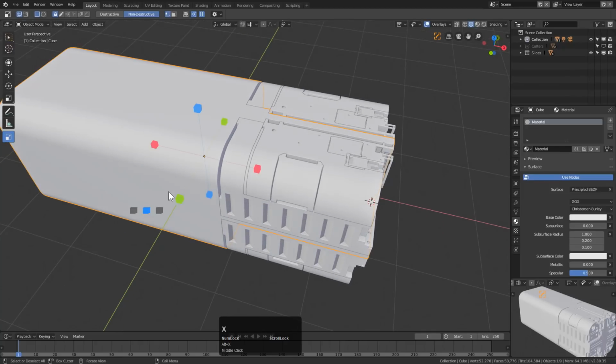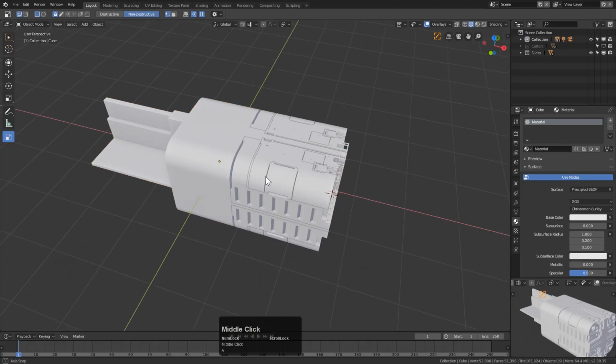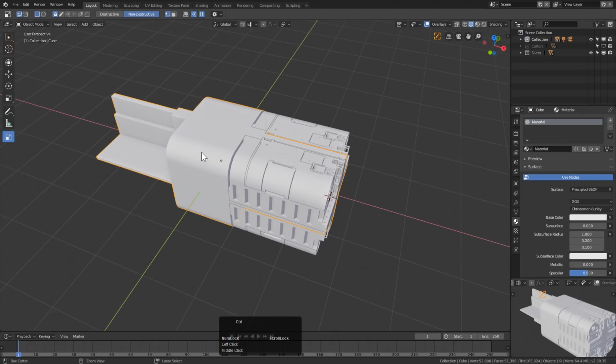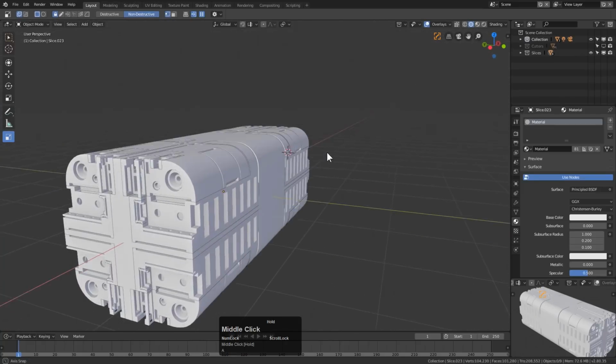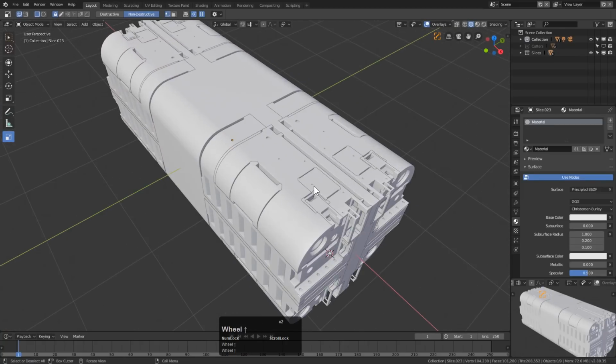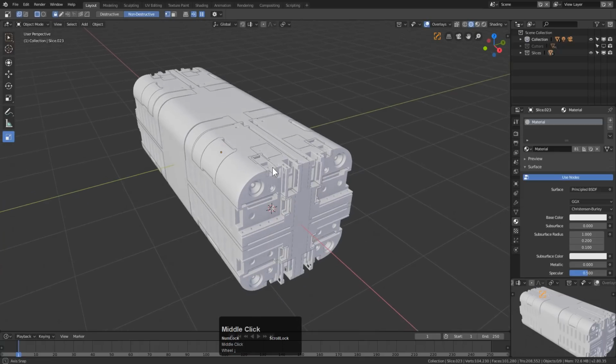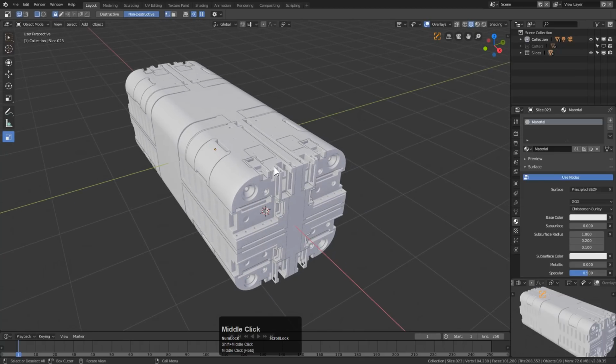Alright, so from here I'm just going to Alt X. And we're on bisect, so we're going to mirror that to the other side. We'll select this object, press Control I, shift click this one, Alt X, mirror this to the other side, and this is our object. So now from here, we can finally start wrapping this up.